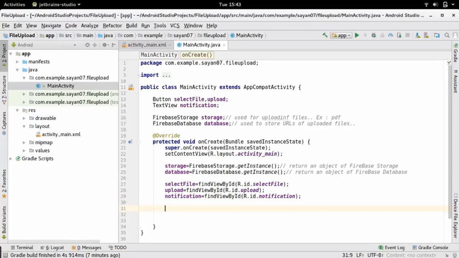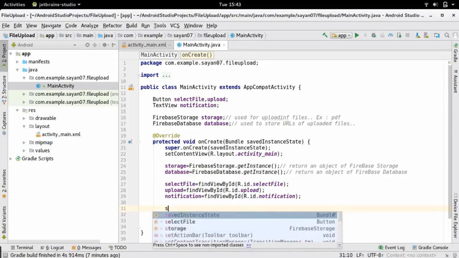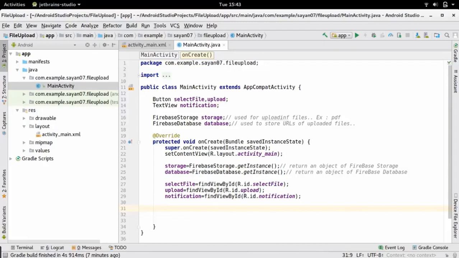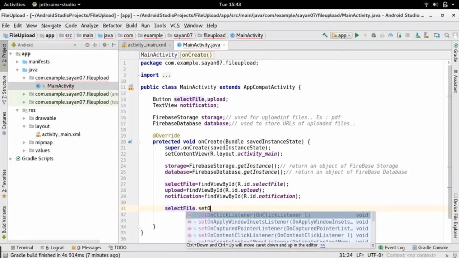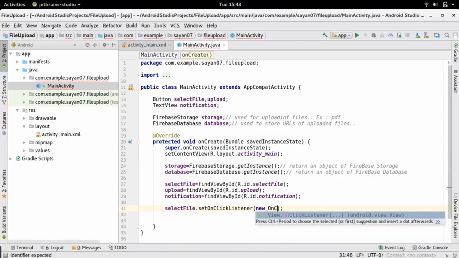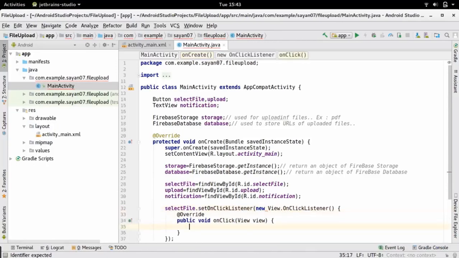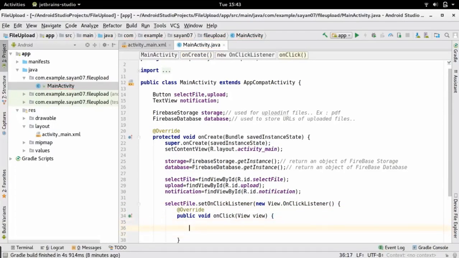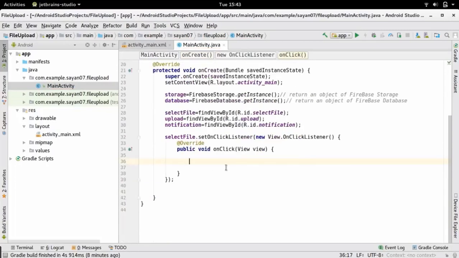Now we need to define what will happen when you click the select file button, okay? So to do that, just write select file and attach an on-click listener. So use the setOnClickListener method and within it override the onClick method of the interface. So there goes our interface, and within this method we are going to write what will happen when you click our button, okay?